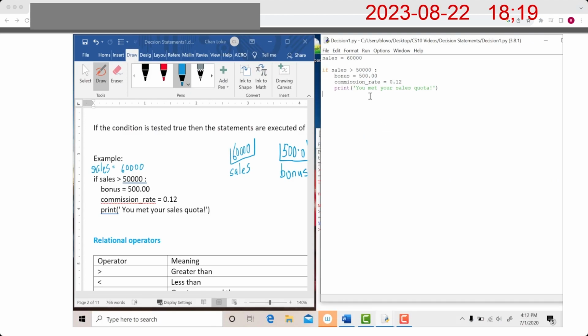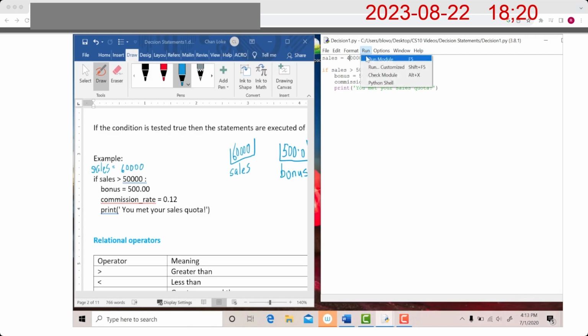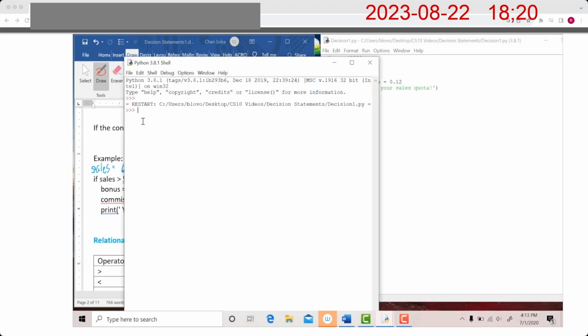So let's see what happens if the condition is false. Let's put this at 40,000. So if sales is 40,000, it means that it is going to be less than 50,000. This condition is false because 40,000 is not going to be greater than 50,000. So let's run this. It's blank because we are not printing anything. So these three statements are not executed. You do not see the print of you met your sales quota over here. Just in case you don't see that, I'm going to close this, run this again. It's blank.